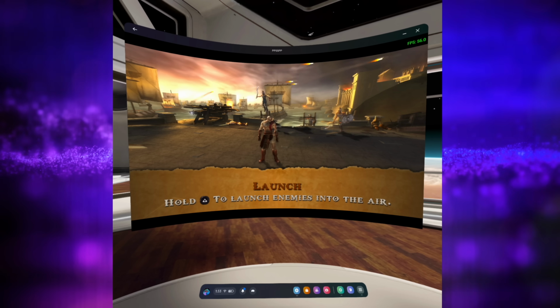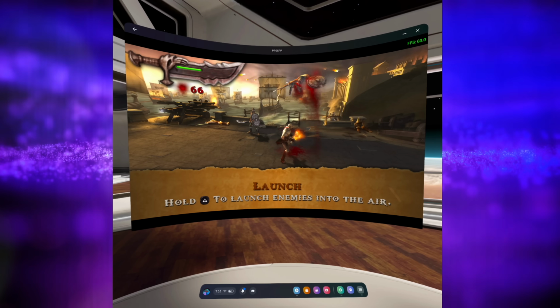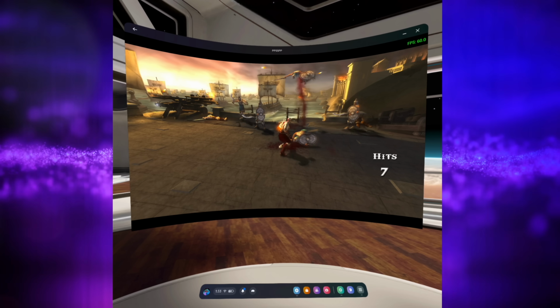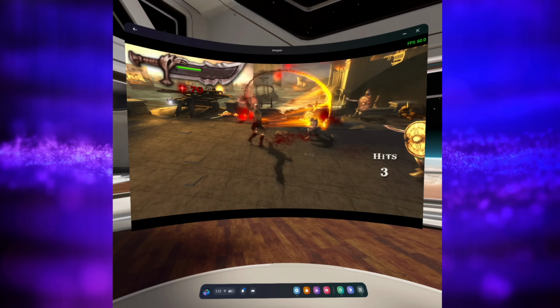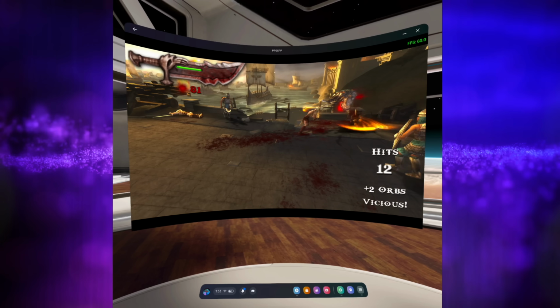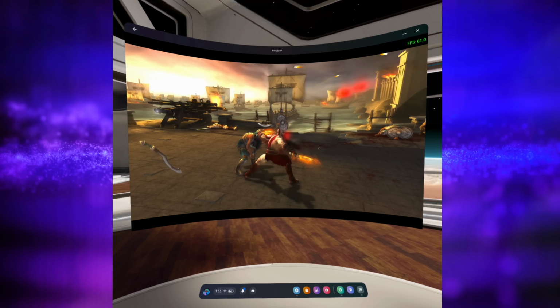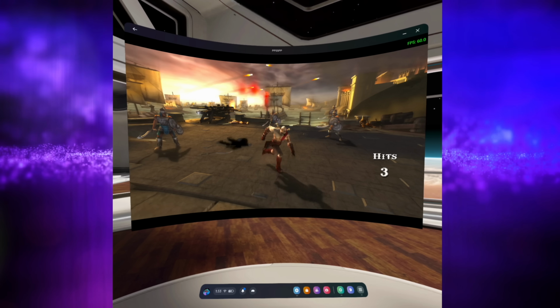And of course, we had to test a harder to emulate PSP game. We've got Chains of Olympus, still at 4x resolution, using that Vulkan backend. Basically, if the game's compatible with the PPSSPP emulator, the Quest 3 is definitely going to run it at full speed.